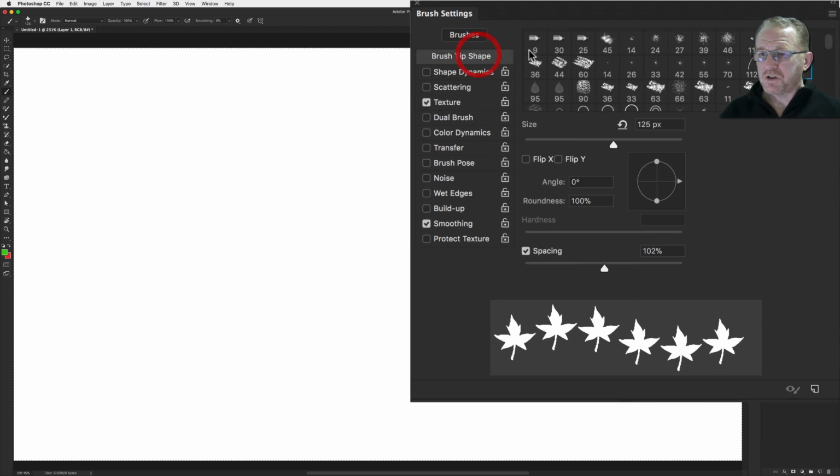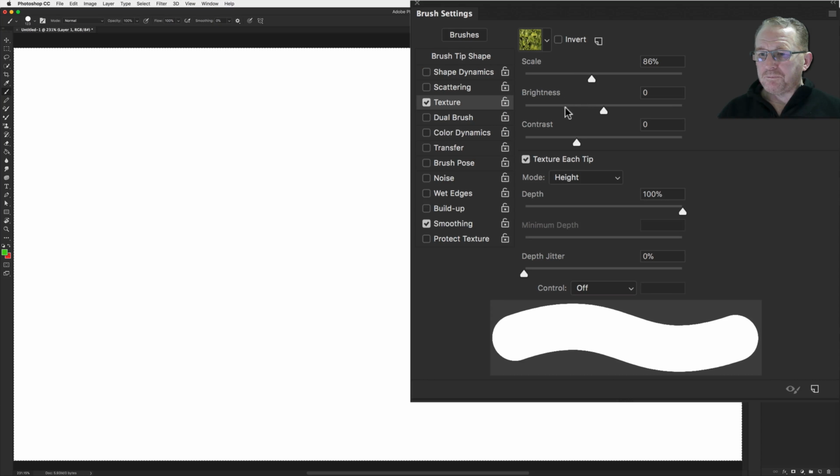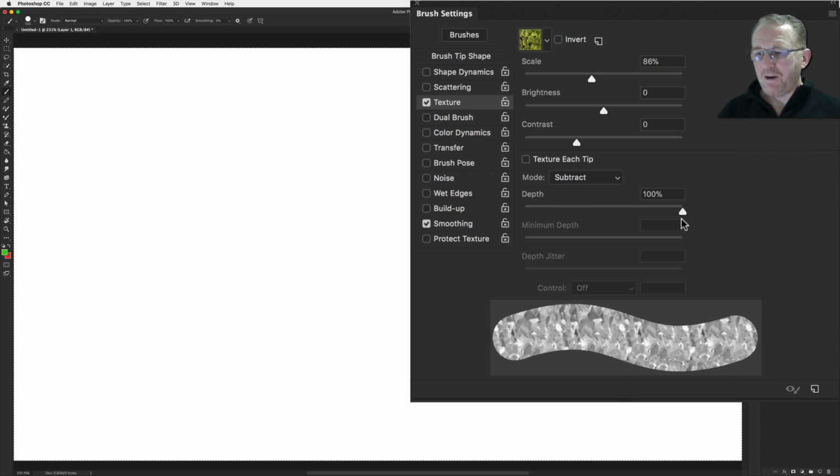Right, scale. Let's pick a better brush because this is not ideal. Let's go to the top and pick a general brush. Look at that hard brush here. Scale. Now, you're not going to see much until you've got the blend mode right. So I should come here first, and I'm going to untick texture each tip. Multiply works nearly every time.